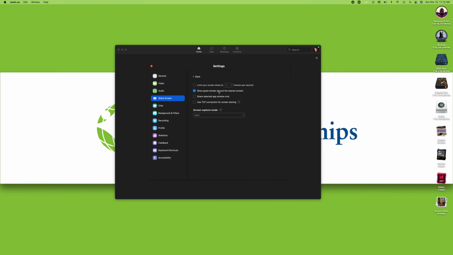There's also an Advanced tab here that gives you a lot more choices. The option, for example, to have a green border around the shared screen so that you know that this is not your screen, but it's the shared screen.